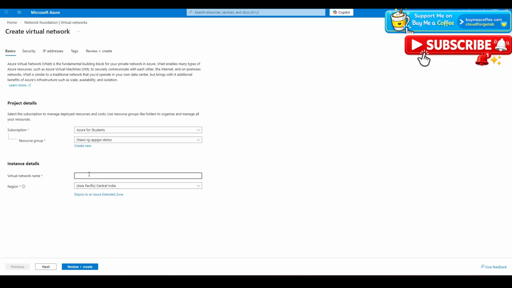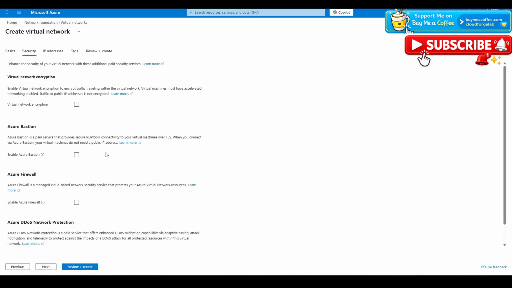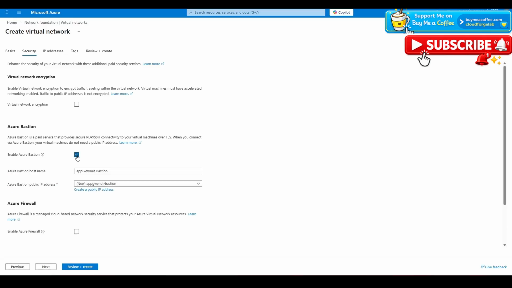Okay. We'll name it as app GW VNet. Okay. We'll keep it as Central India. In security, I want to connect to the VMs which will be hosted in this virtual network. I want to connect to them and install Nginx web server on them so that I can show the demo. Okay. So the bastion should have a public IP address.